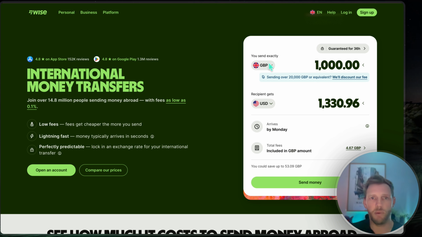Now, the reason that we do this, Wise have a handy little tool which I will show you here. They do a comparison chart just to show you. I've got it set up here. So if you wanted to transfer 1,000 British pounds into USD, this is how much you would get. It says it would arrive by Monday, but in my experience, it depends what time you do the transaction, but it's very, very quick.